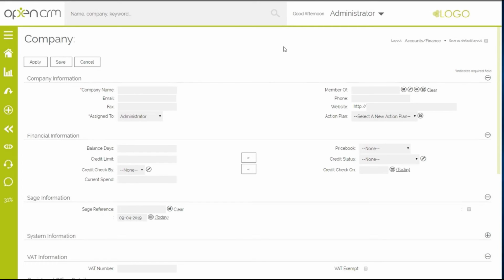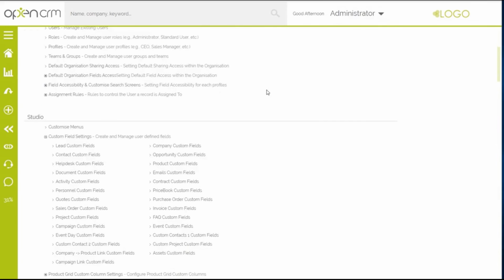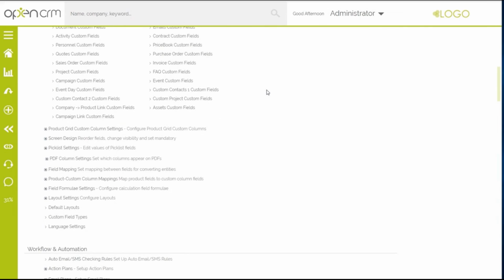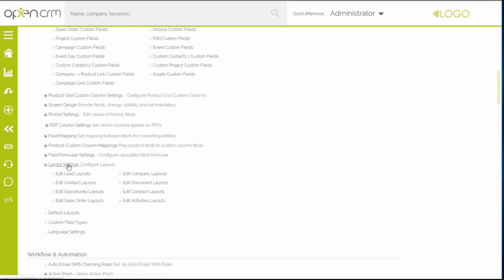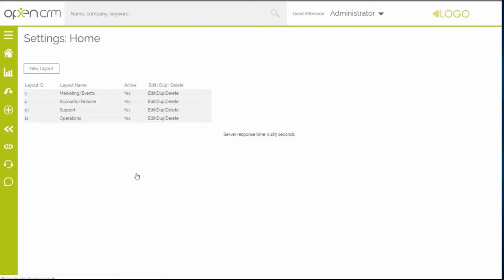In order to edit this, go to Settings, then Studio, then click on Layout Settings, and then select to edit the company layouts. I'm going to edit the marketing and events layout.